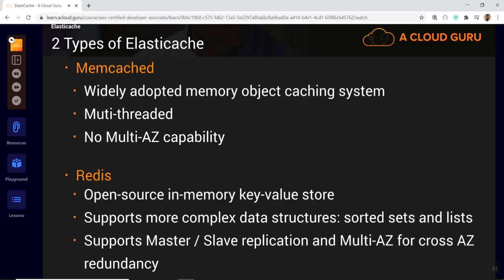And there's also Redis, which is open source, and it's an in-memory key value store. So when we say key value, the key is normally the name, and the value is the actual data stored. It supports more complex data structures like sorted sets and lists, and crucially, it also supports master-slave replication and multi-AZ for cross-AZ redundancy.